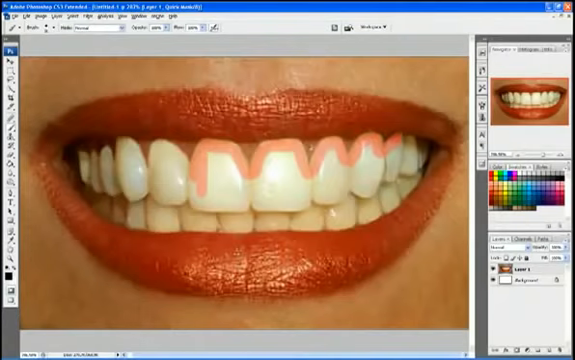Probably need a smaller brush here. You can use the bracket keys that are next to the P on your keyboard to make your brush smaller or bigger. Just select in here. And sometimes you gotta come in here and just make a better selection again, but hopefully not this time. Alright, so I'm just selecting here.